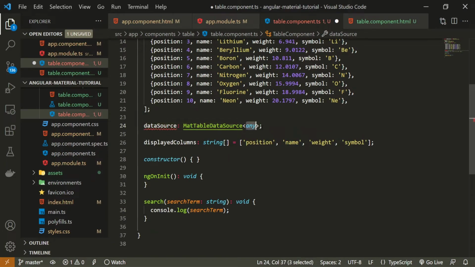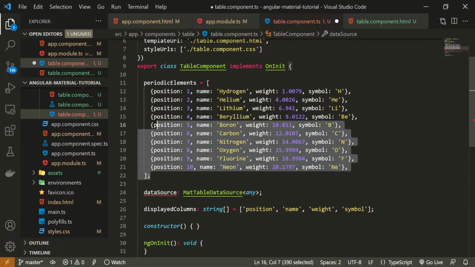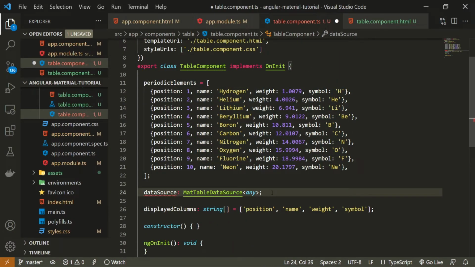This MatTableDataSource will accept the type of any. Here you can also specify your own model of the data. I won't create that interface right now because this is just the tutorial, but it is smart to use a proper model here, not the any type. I'm getting the error because initially I don't have a value, so I can use just the exclamation point at the end to allow this data source to be created without any value.